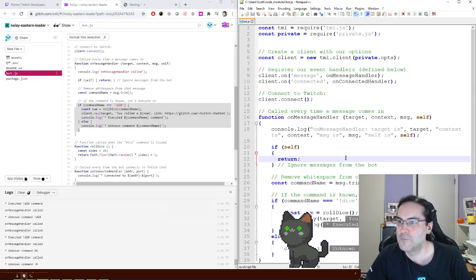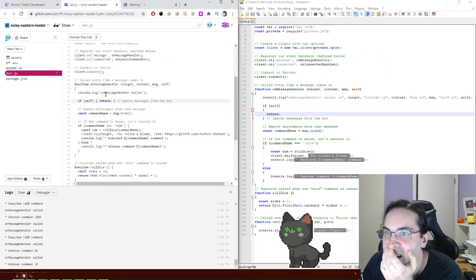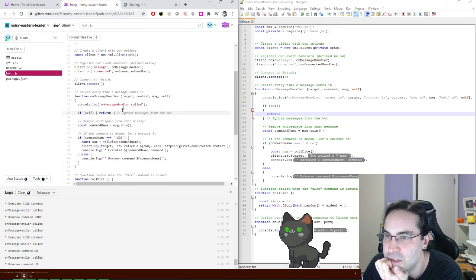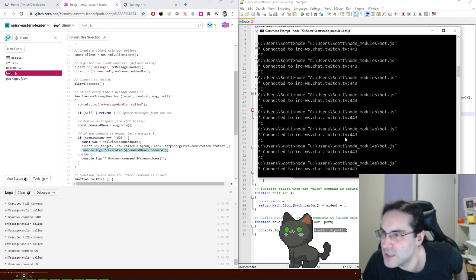Okay, so we got client connect, client on message, on connected, that's still the same. Target, context, message, self. Context is okay. Command name equals dice, message.trim. Everything else here seems the same. Client.say, console.log. It should at least be logging something in the command window. So I guess somehow my TMI might be funky, or who knows.